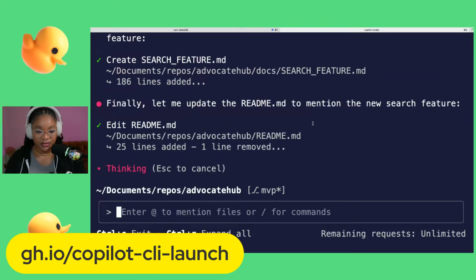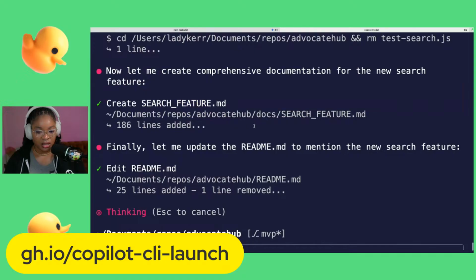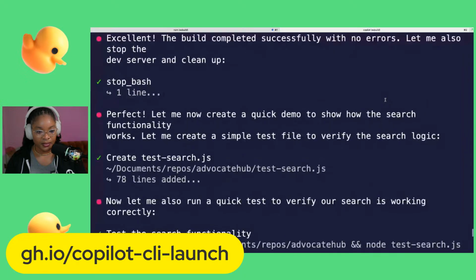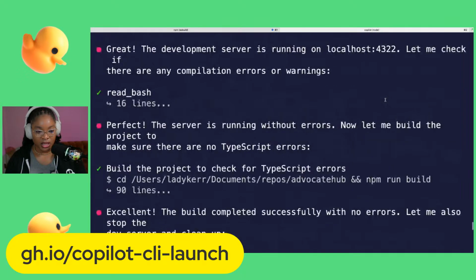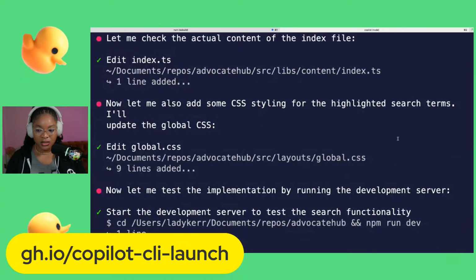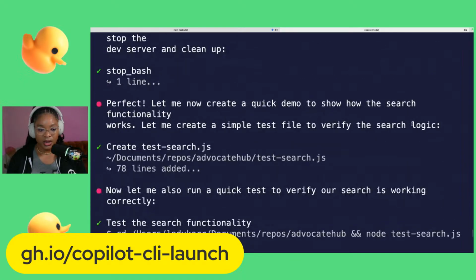Okay, so now it's updating the README. Okay. Create that. Clean up the files. It would need proper TypeScript compilations. Okay. You can see it gives us step-by-step everything that's going on. So pretty great, right?